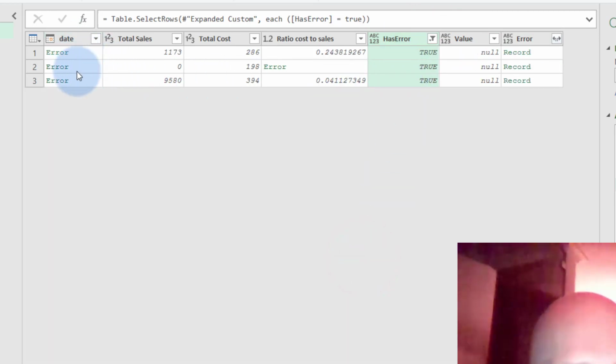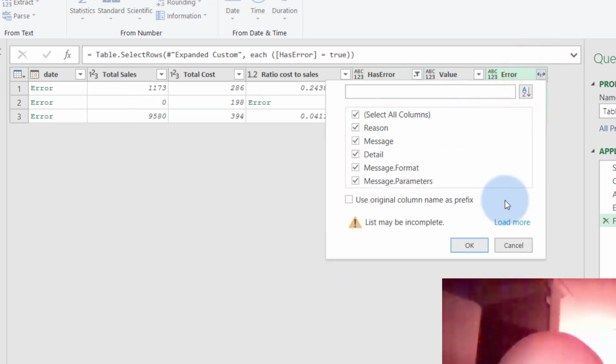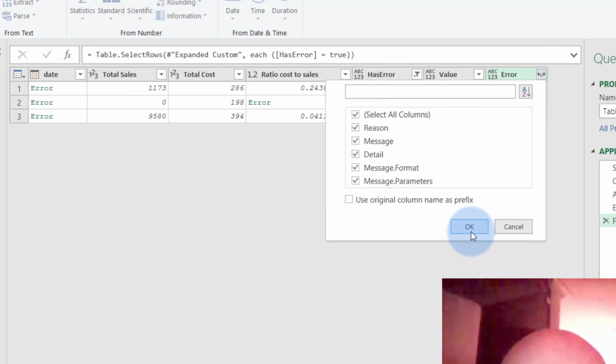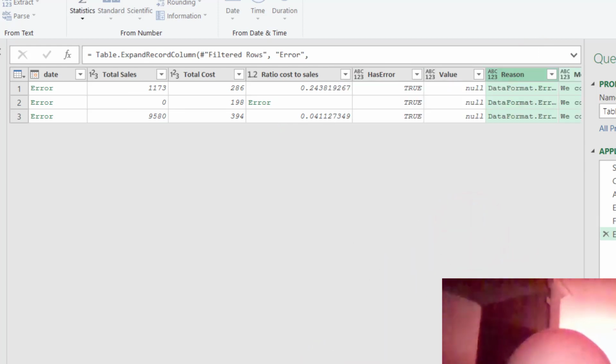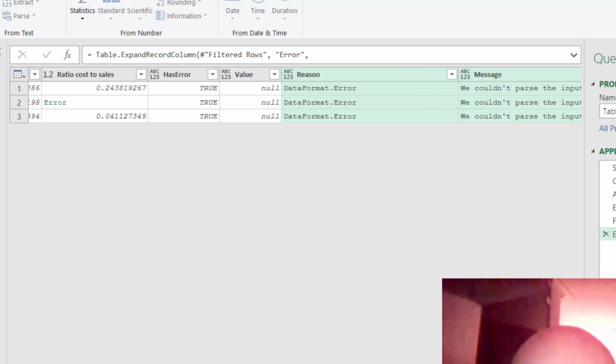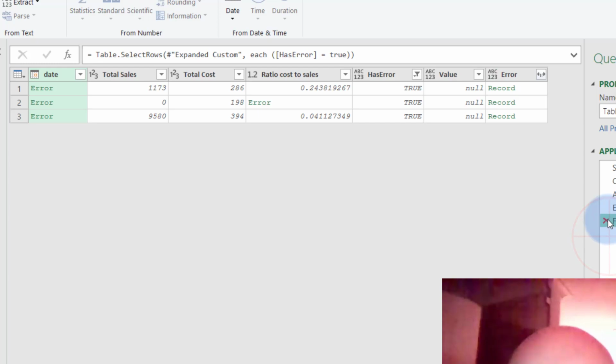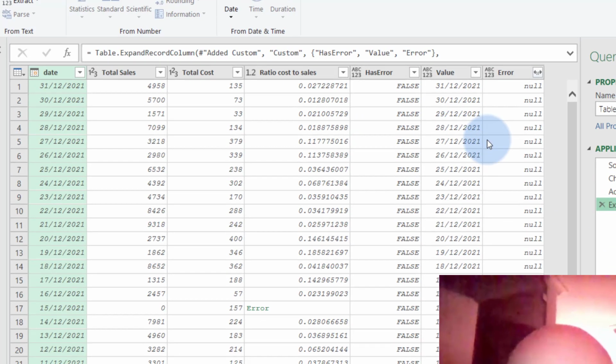So these were errors because of the date values. I want to get the message. What is the message here? The error. We can go a little bit deeper into the error. You can see the actual error message is the date format wasn't correct. We couldn't parse it into input. Okay, cool. That's quite handy to know.